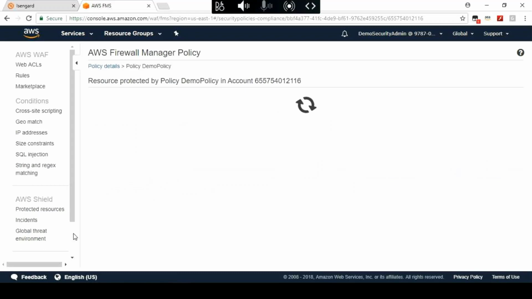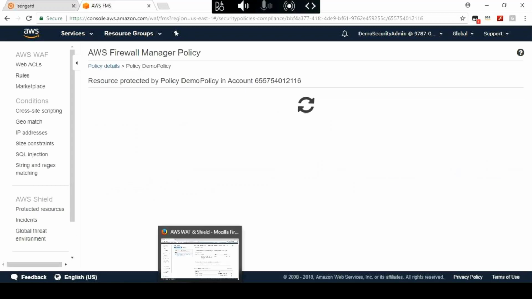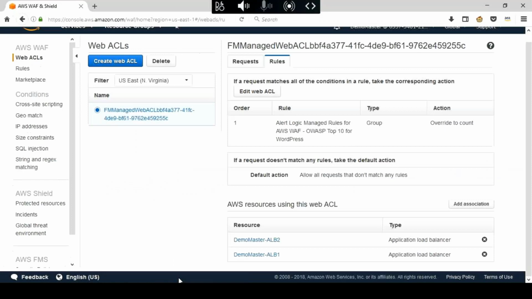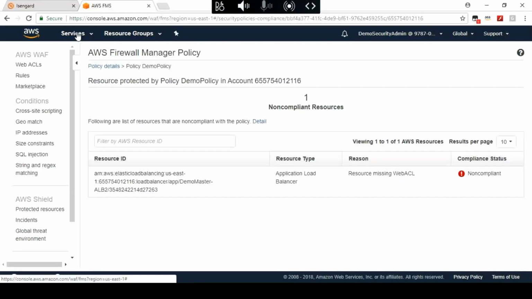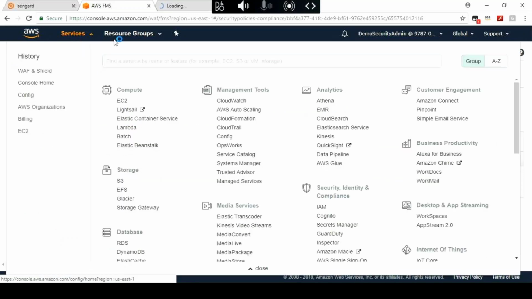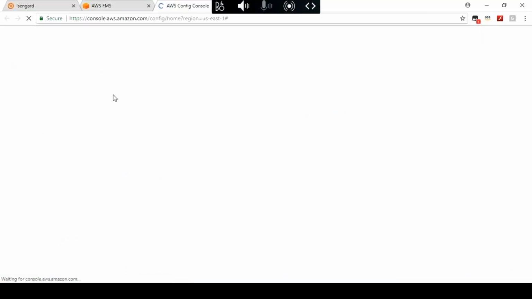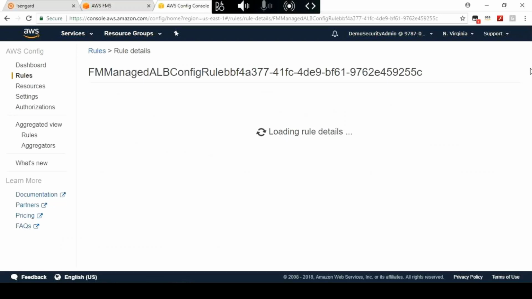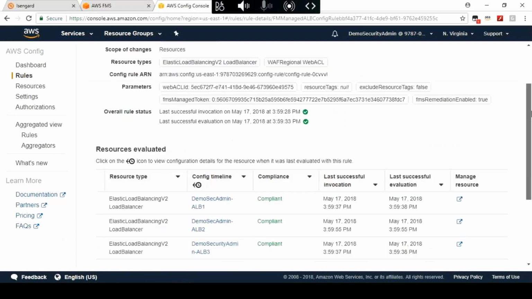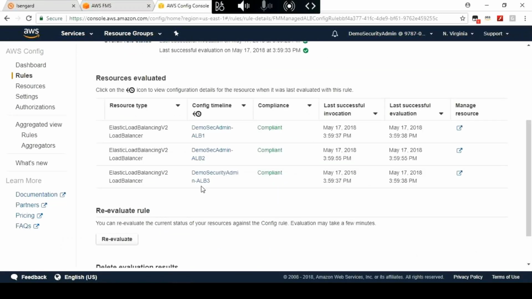And just to show how Firewall Manager created config rules in your account, I can go to the config console and show you how Firewall Manager creates config rules, which are compliant in this case. It's just a matter of communicating this back to Firewall Manager. So it identified the three resources that are in scope in this particular account, and it further propagates that information back to Firewall Manager.